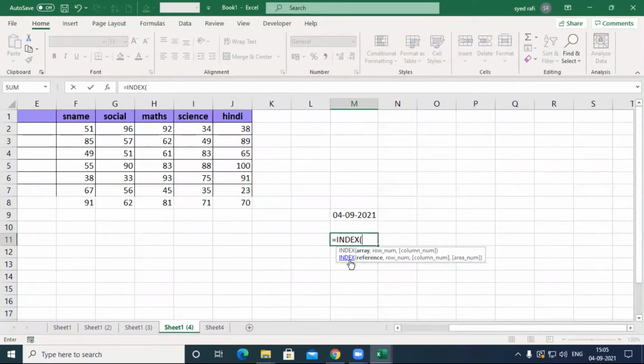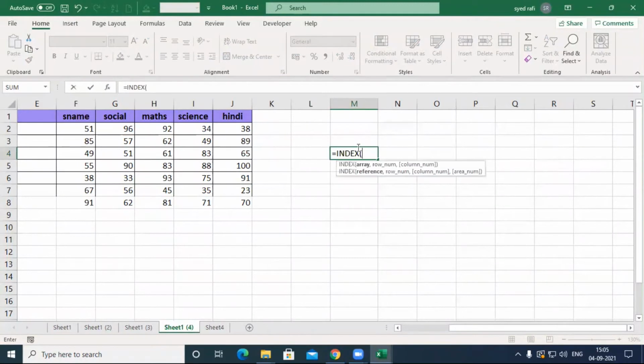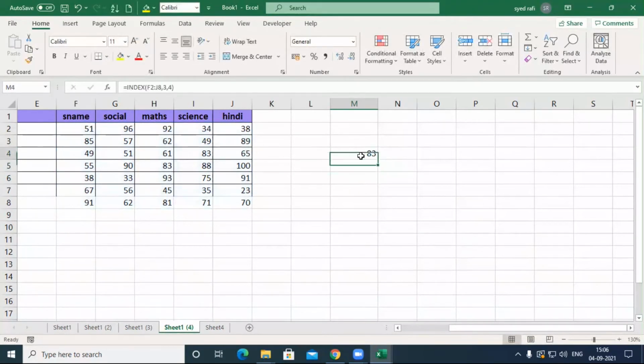I hope you can understand. Okay, let's check about the INDEX. What is the INDEX? How does it display? You must select the array, the table array. The first argument is the array, comma, and the next one is the row number. I give 3. And I want to give the column number as 4. And by giving this, it returns 83.